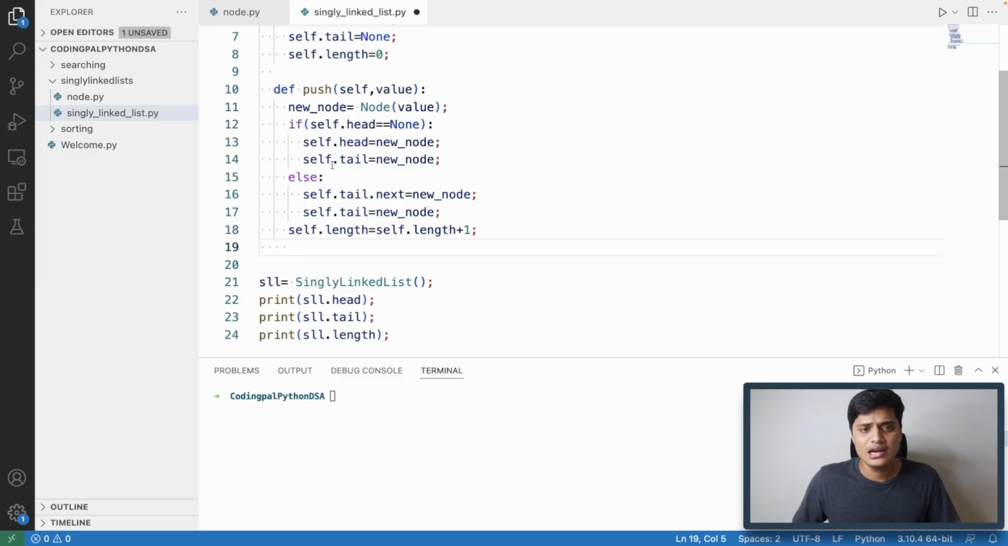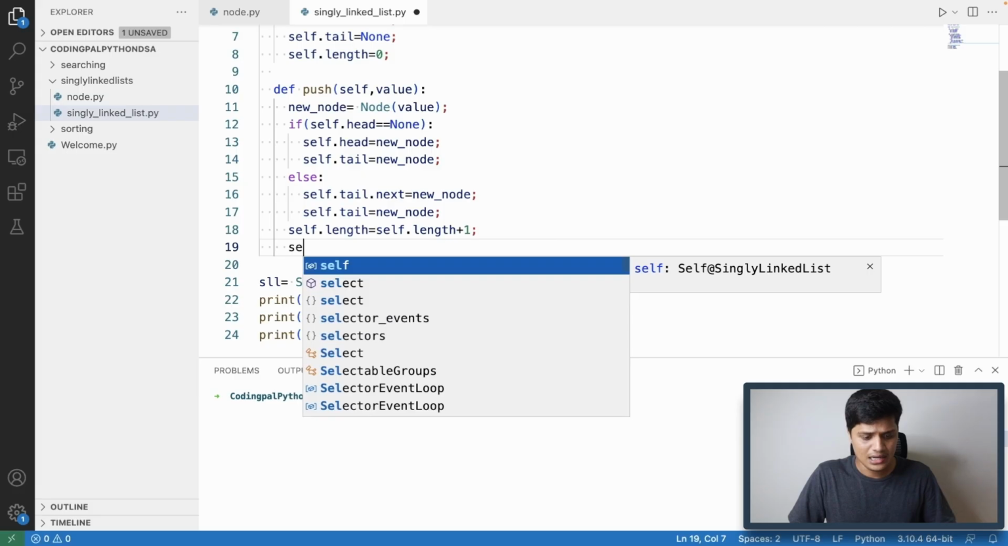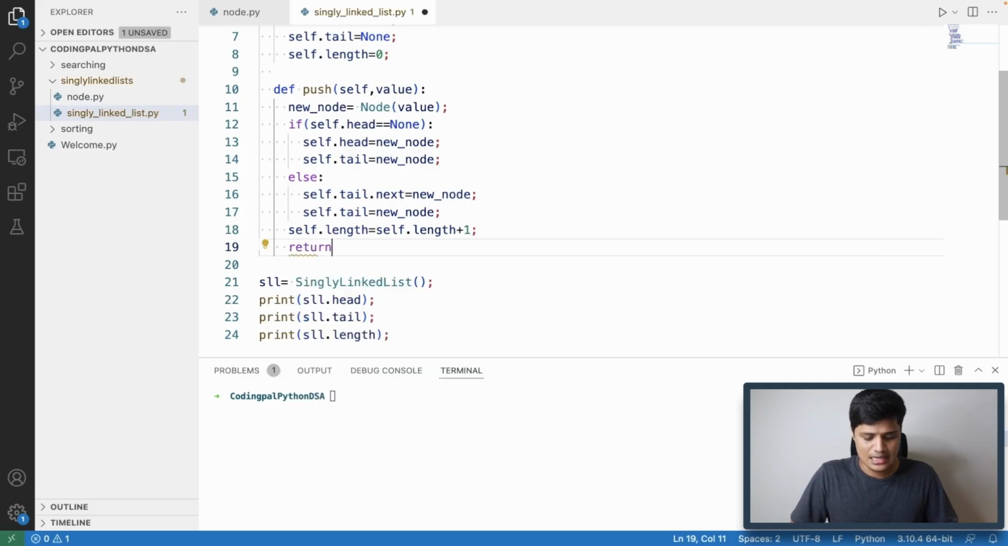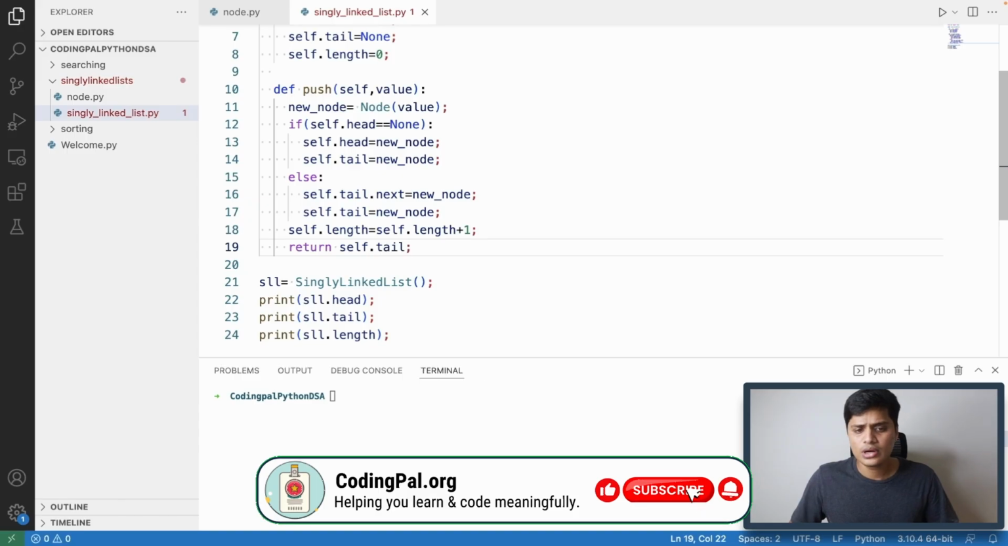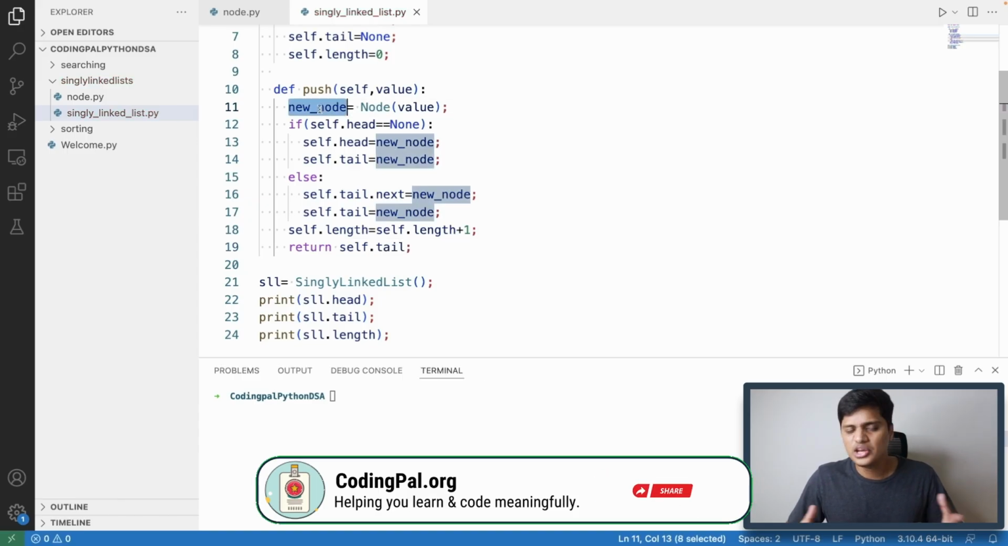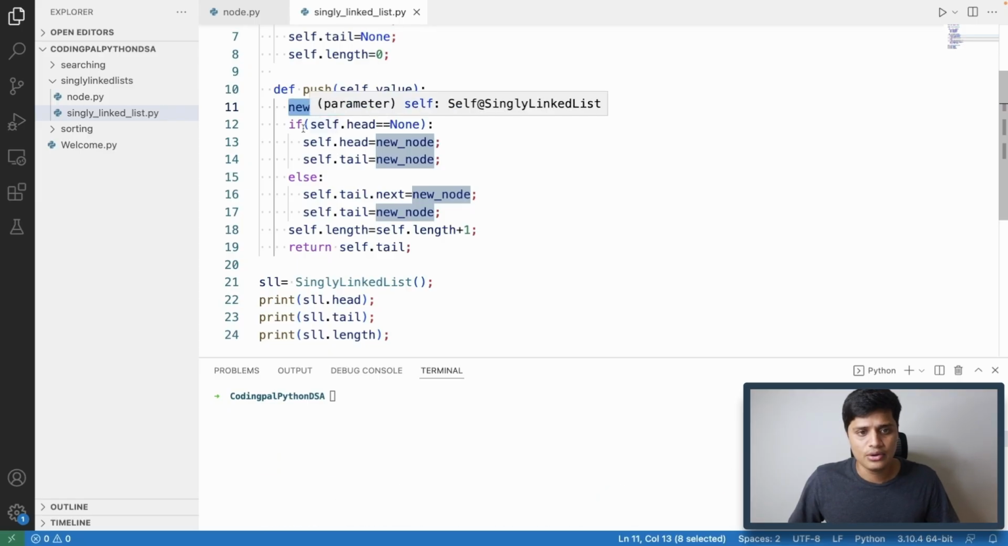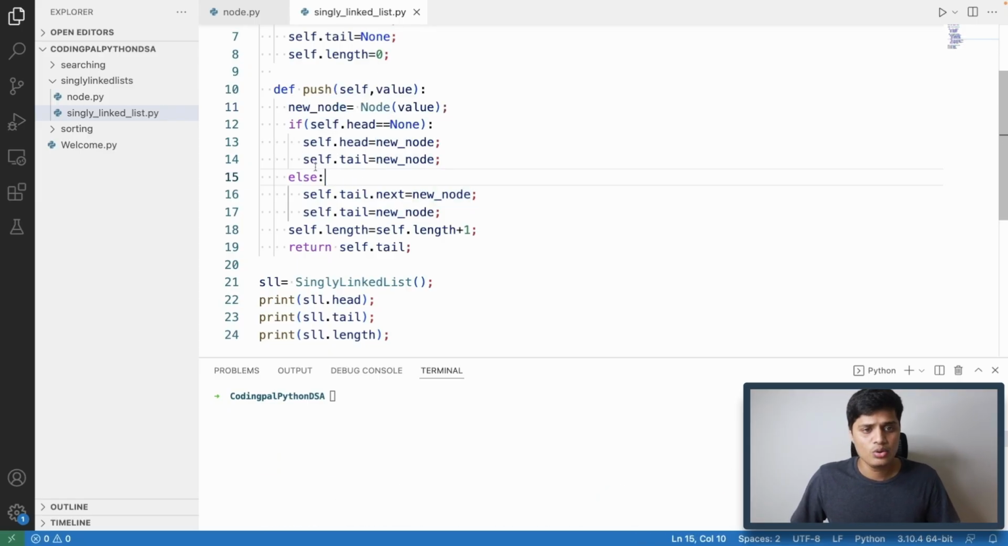In the end we need to return the new node that we have added, which is available at self.tail. Or you can simply return new node also, because the new node itself is becoming the tail node. So this is how we honor two cases where we are trying to push the new value into an empty singly linked list and a non-empty singly linked list.